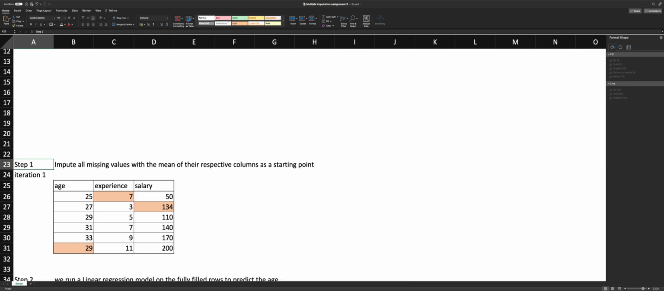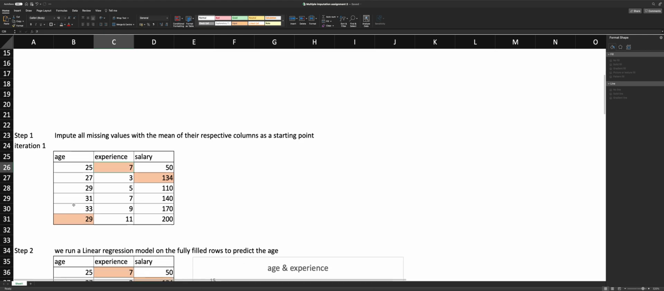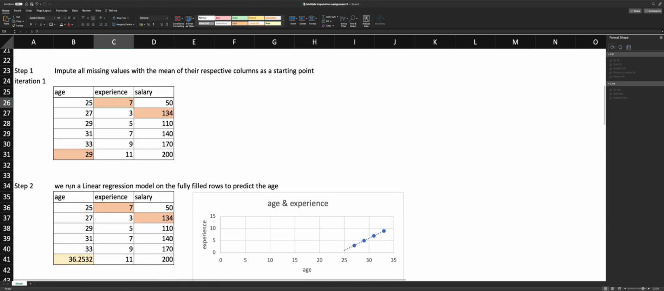So now, impute all missing values with the mean. This is the simple imputation that we just did. So I'm just adding the mean of each variable in there. Once that is done, I go to the second step. I'm going to run a linear regression model on the fully filled rows to predict the age.